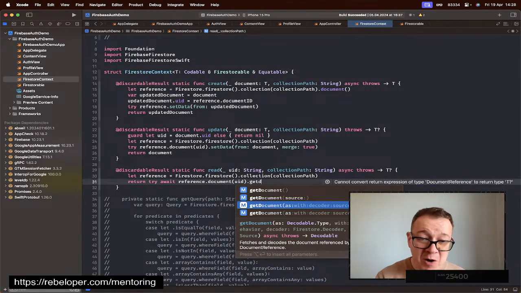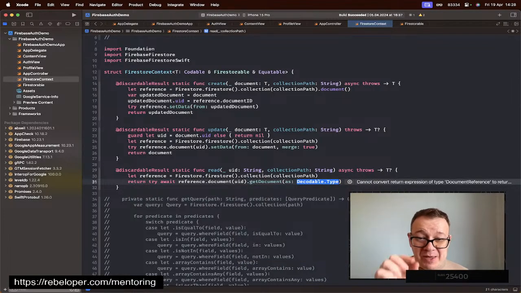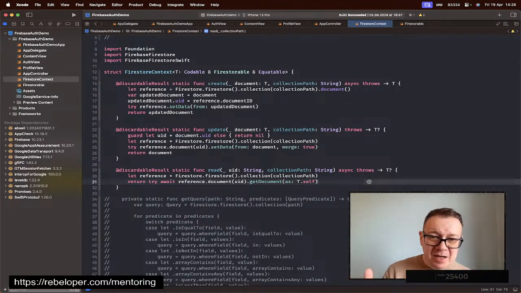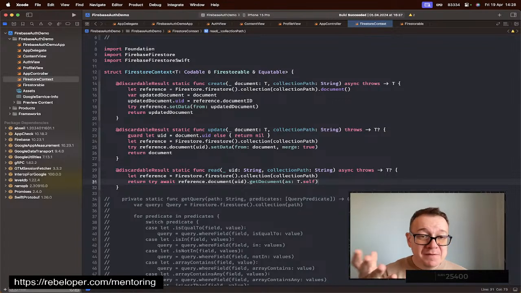This is really, really powerful. This comes from the Firebase Firestore Swift library, by the way. So that get document as, we have to have a decodable type right over here. So we're just going to say T.self. It's really, really powerful that now we can just have all of these generics and we can just use this read function on any model that is codable, firestorable, equatable. Okay, so that is a read functionality.